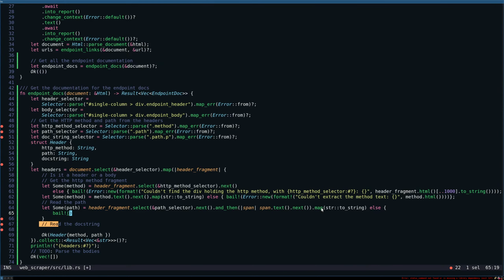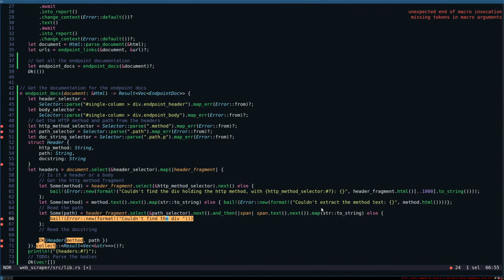Couldn't find the div. What are we doing in this? We can't find the span holding the URI path selector. Do we just do it like that? Yeah, we do.